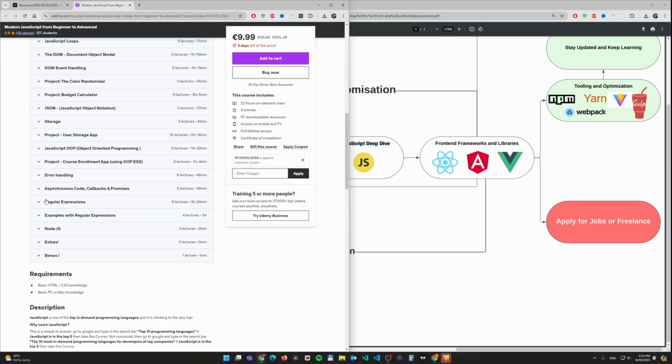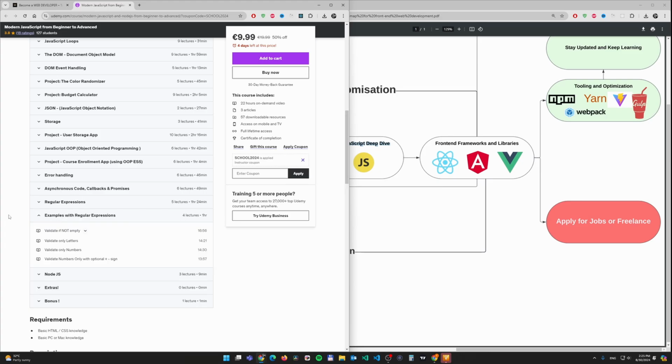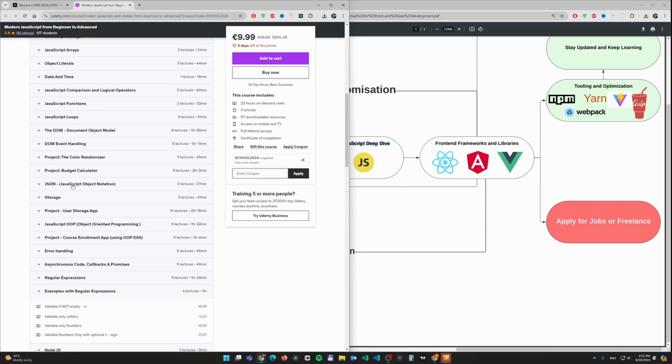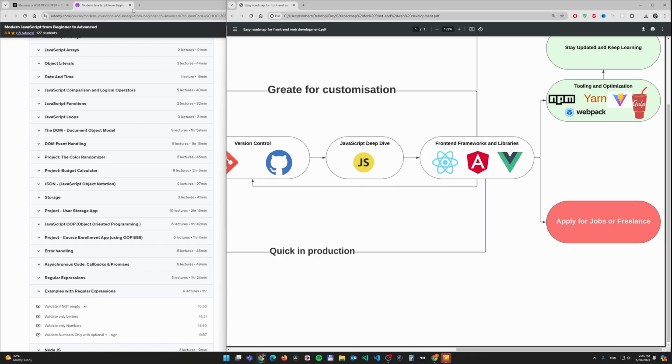Wow, this is so powerful, regular expressions. Examples for regular expressions, ready to go. Create a couple of projects, work on storage, learn about JSON, extremely powerful. You're using JSON all over the place. You're going to have a couple of projects, and only then I would suggest that you move into a framework.